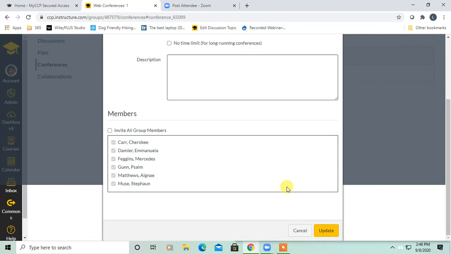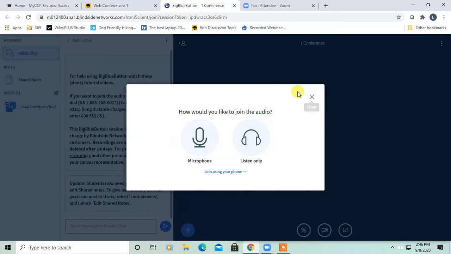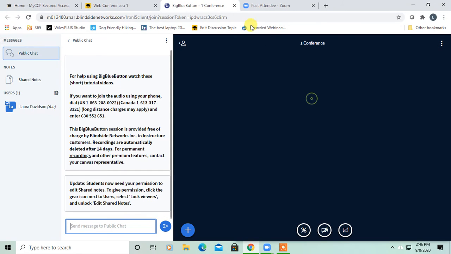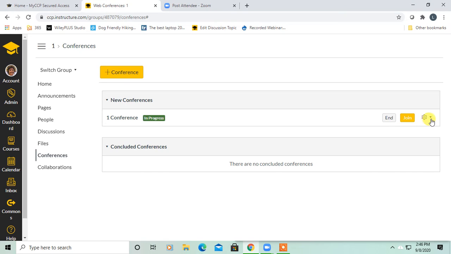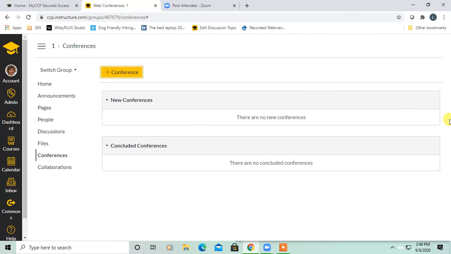But when you do that and then invite all the group members, click update, it shows up here. And when it's time for that conference, everyone can just hop on. And as I mentioned, it looks a whole lot like Zoom. Okay, so I want you to try that out because you will have to have a few virtual meetings to work on your project.